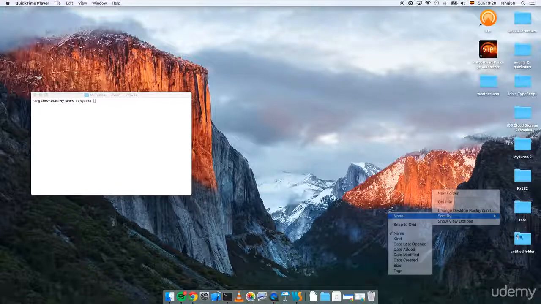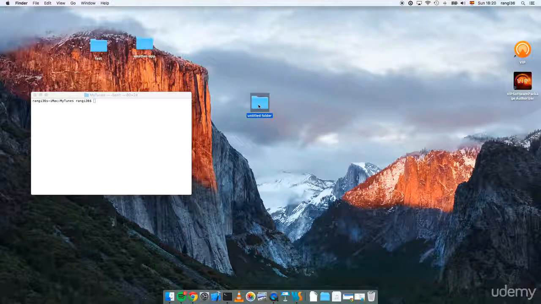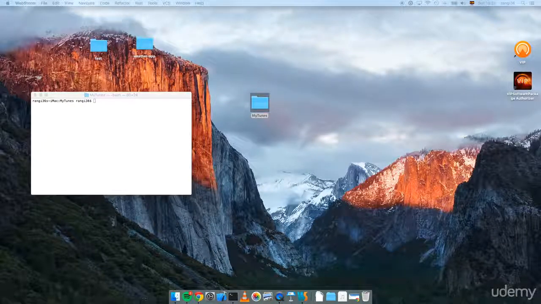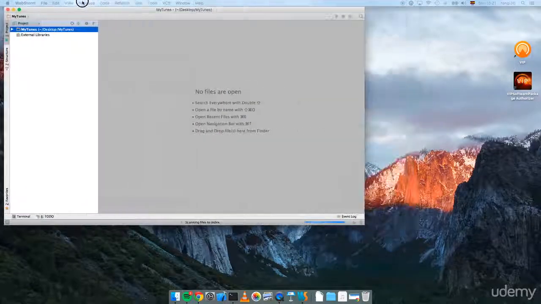Let's make this more flexible. Yes, and let's call it MyTunes. We drag this to our terminal, and let's open this in WebStorm. Okay, so let's open WebStorm to start coding. We have MyTunes, yes, in a new window, and here we are.